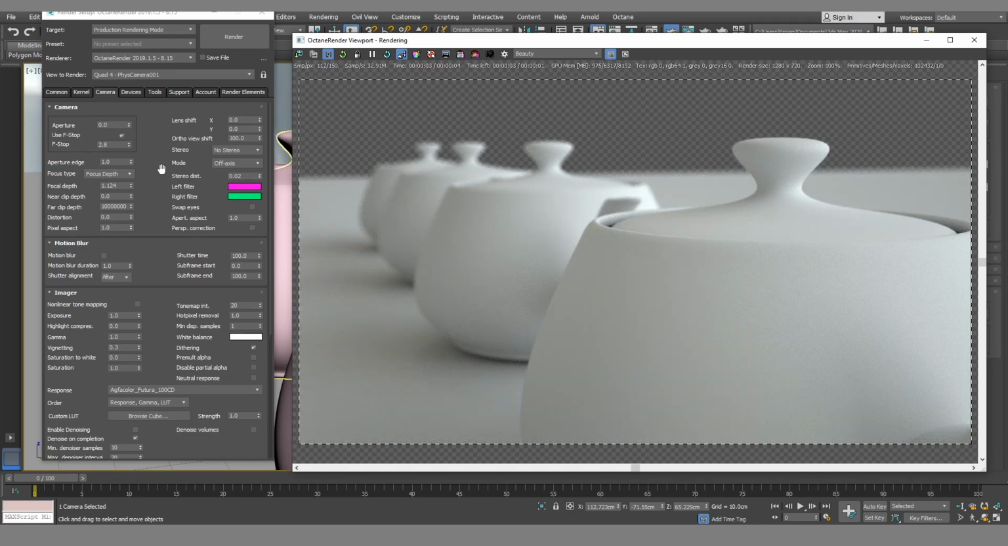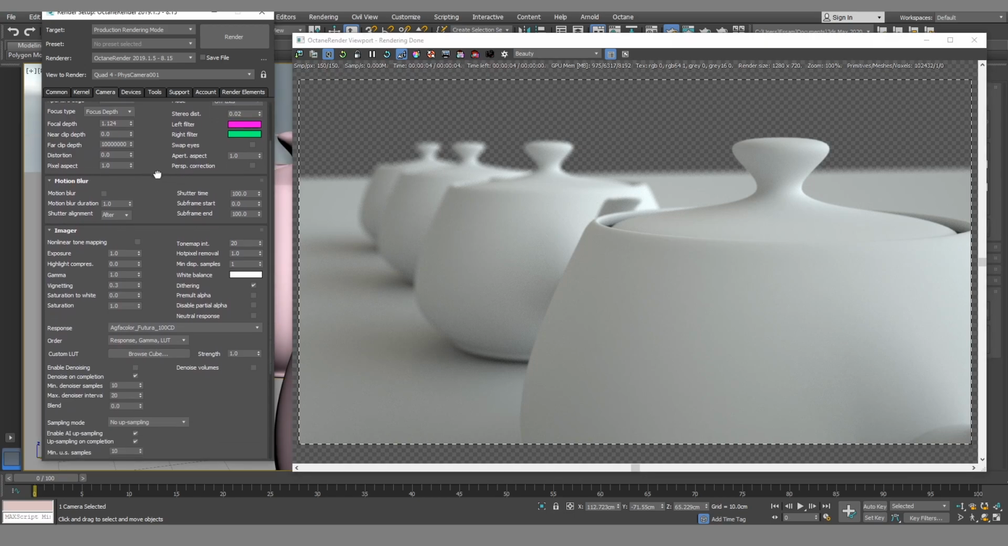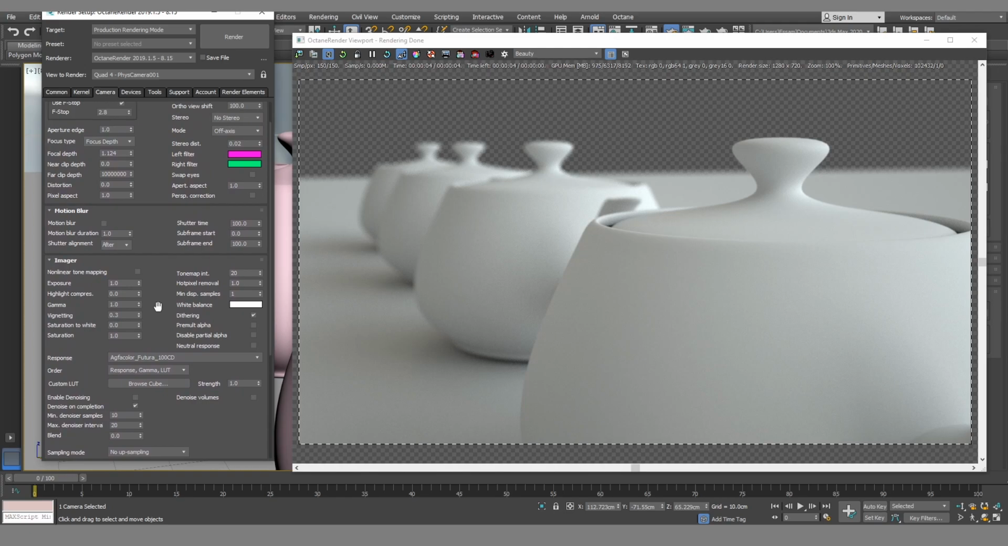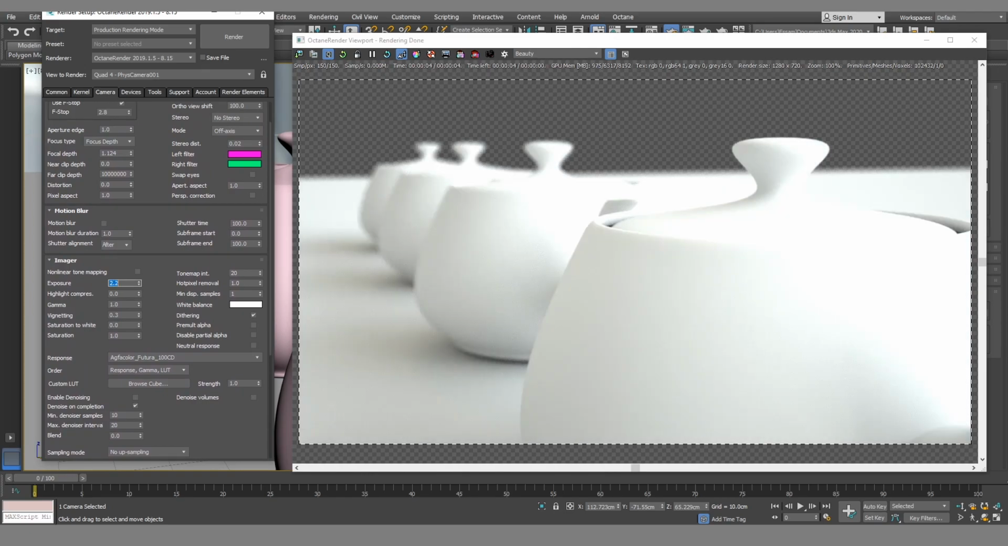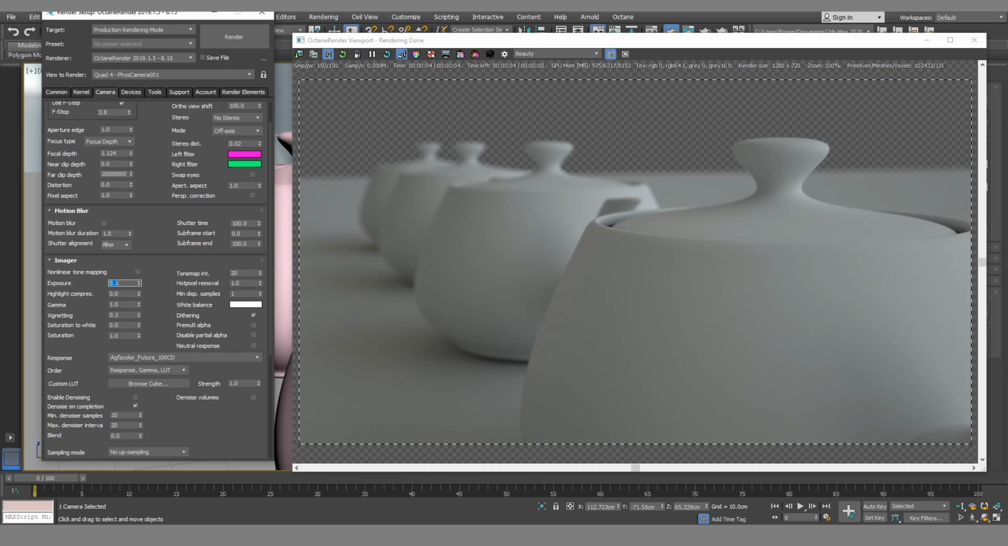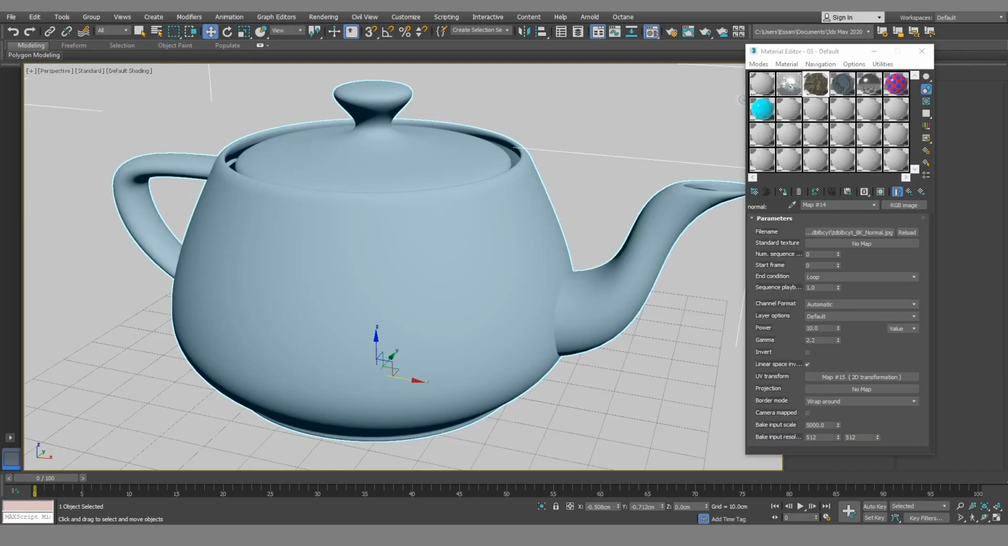So, putting that aside, I'll not go much into these right now. Maybe some exposure, as it says. Now it's overexposed, 1.5, now it's underexposed. Now let's have a quick look at the Octane materials.